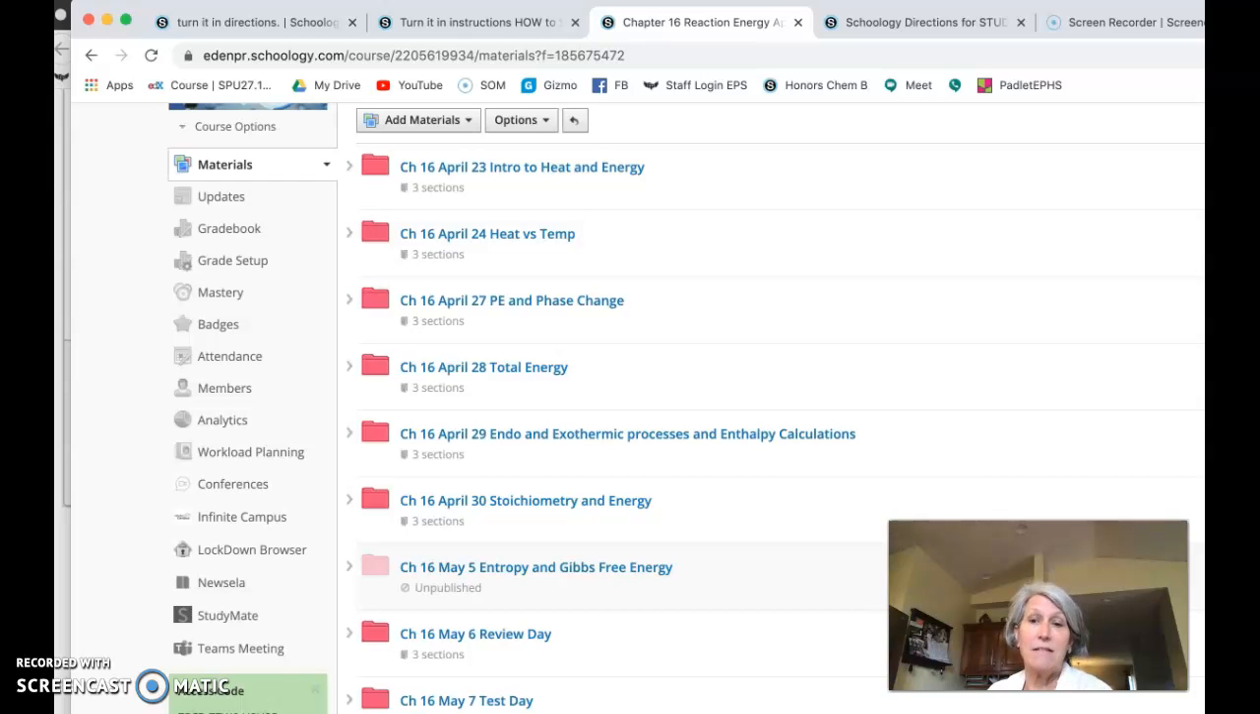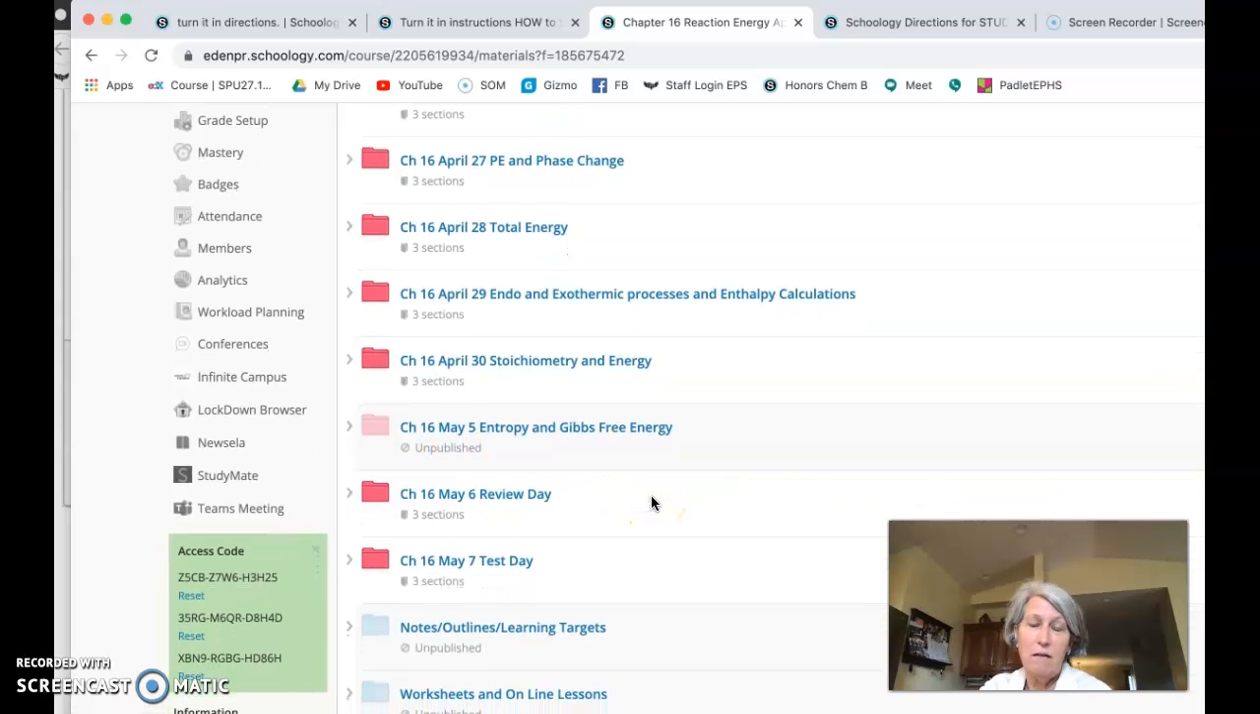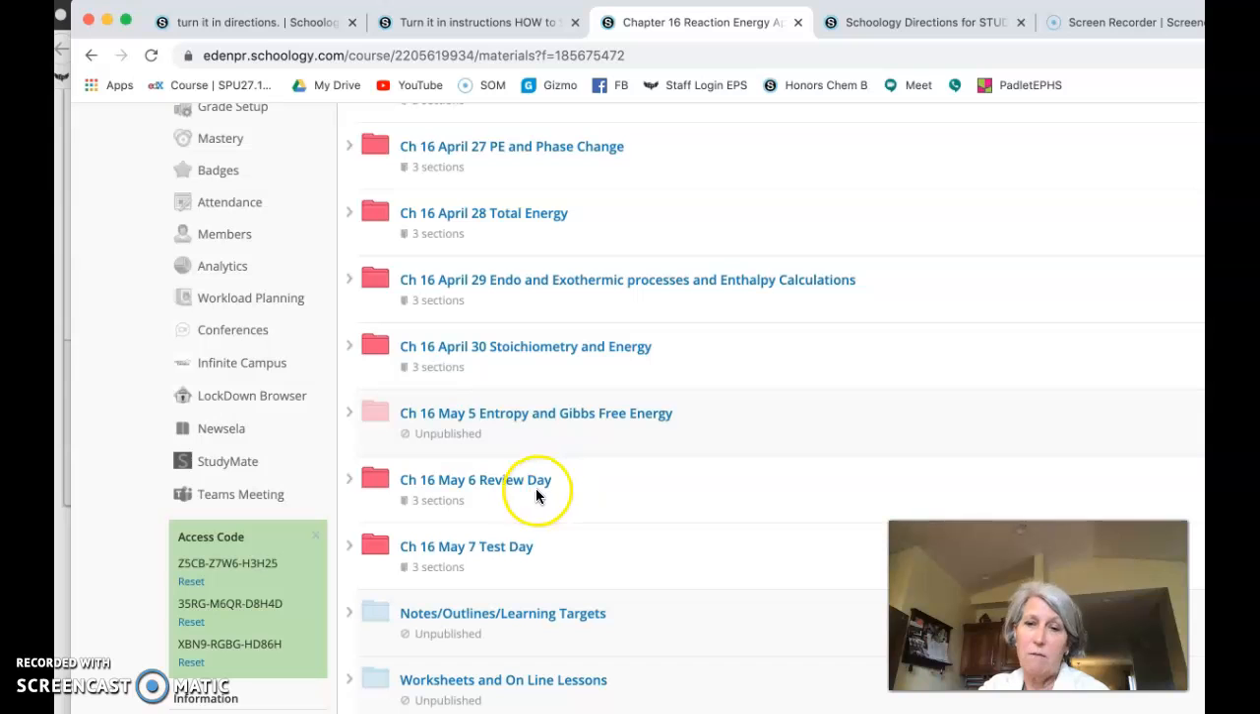We have a test coming up. So today, even though it's not highlighted here, because I'm actually recording this the night before, it's Monday night. You guys will be starting this on Tuesday morning. It's the entropy and Gibbs free energy, which will be opened up tomorrow morning. And then Wednesday, review day. Thursday is the test, May 7th.